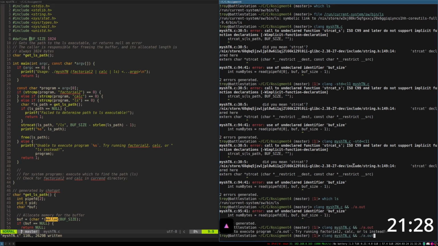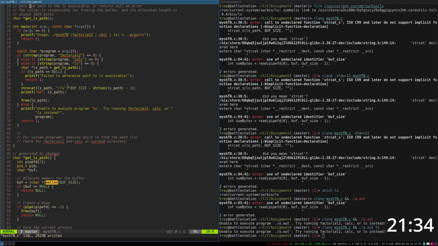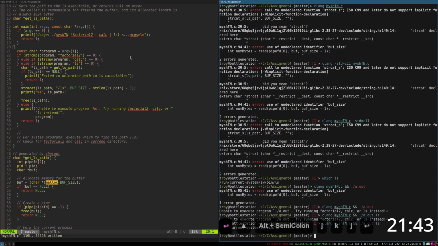Nice. Okay, so we need to specify something. We're gonna go with ls. Oh, so argv0 is our program. Really, we want to look at their program, which is this. Okay, nice.